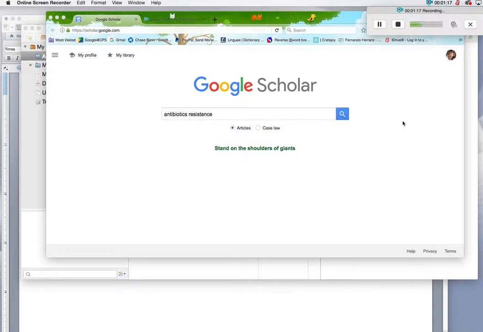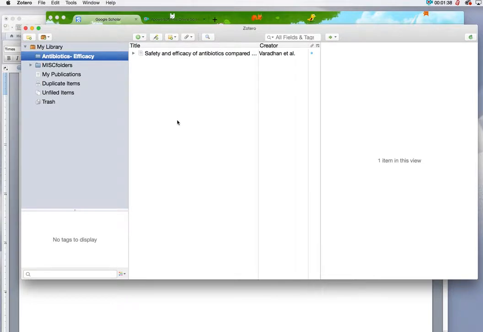So I've got my browser open to Google Scholar, and I also have Zotero open in the background, as well as Microsoft Word at the bottom. I just want to show you the window here for Zotero. Right now I've got a folder that I created, which I'm going to be using to look into the efficacy of antibiotics. I've got one article in my tray right now, and I'm going to show you how to add one additional document, and also how to add folders.